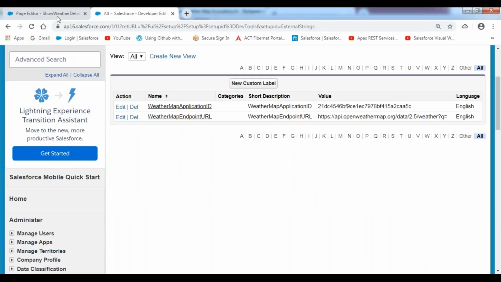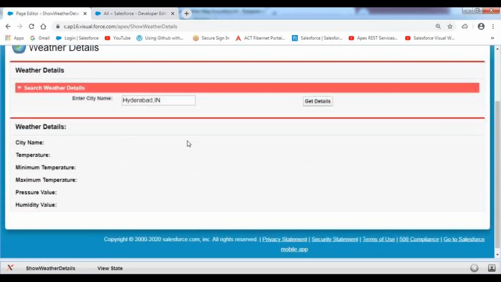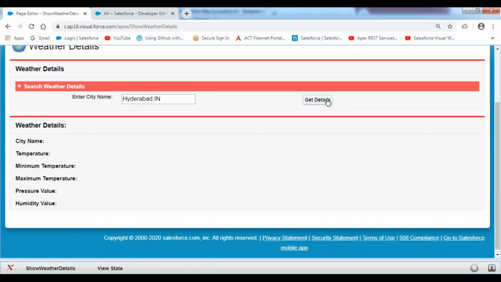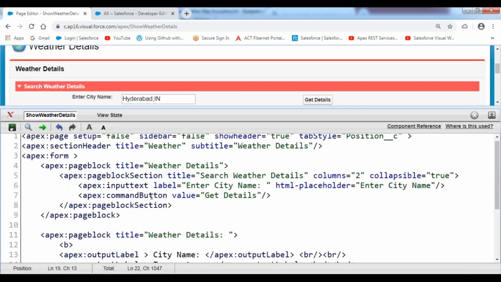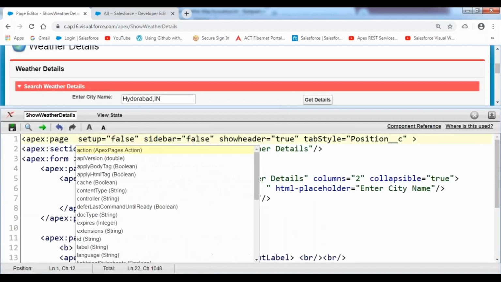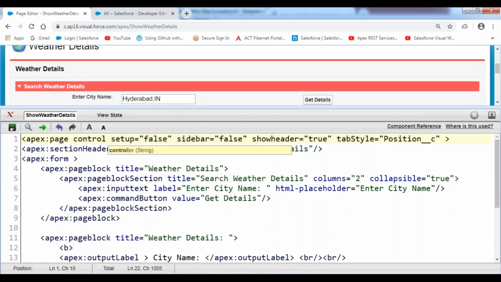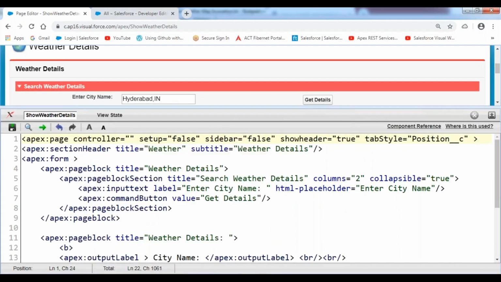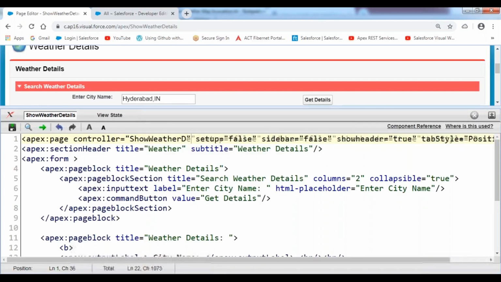Now let's see practically. Upon click on this button control, I want to collect all the details of the respective city's weather information. Now write the business logic. In order to write the business logic, we are using the custom controller. So I'm using the controller part, show weather details controller. I'm preparing a controller class with the name show weather details controller.